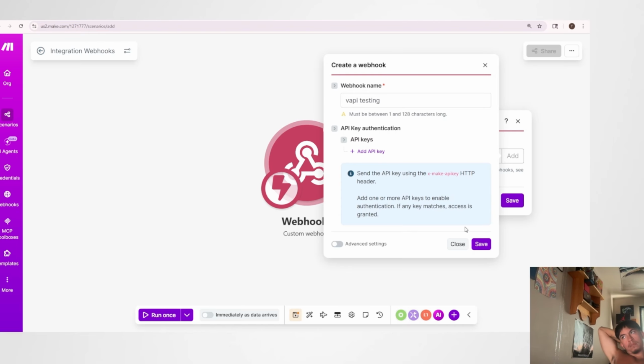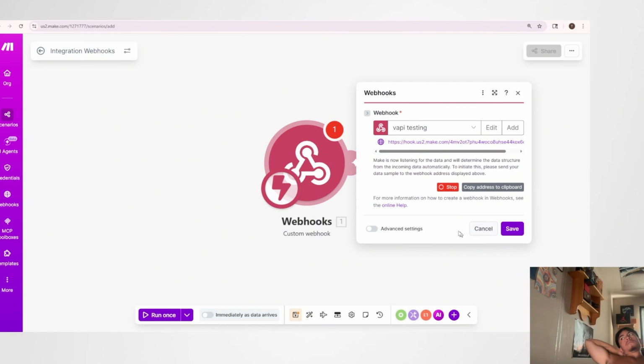So we're not going to worry about API keys right now. We're just going to name it VAPI Testing. Click Save. And look, do you see that? Yes. That's our webhook. Boom. This is our webhook. We are going to copy it. Copy address to clipboard. Right?